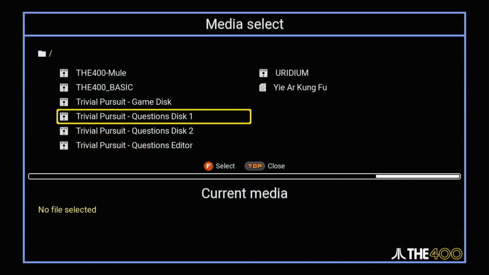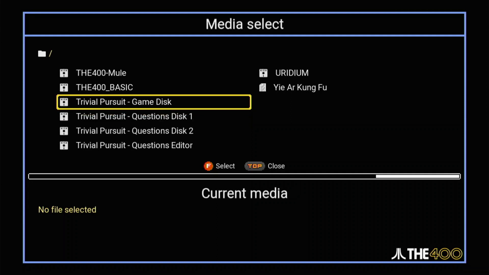Okay guys, we'll start with the simple adding multi-discs using the standard method. So choose your game. In this instance I'm going to use the example of Trivial Pursuit. Depending on what joystick or gamepad you're using, the button you need might differ, but I'll use the standard joystick and I'll refer to the gamepad as well. So choose the first game, which would be disc 1 or game disc in this instance. Press the fire button, and it'll add it to the list.